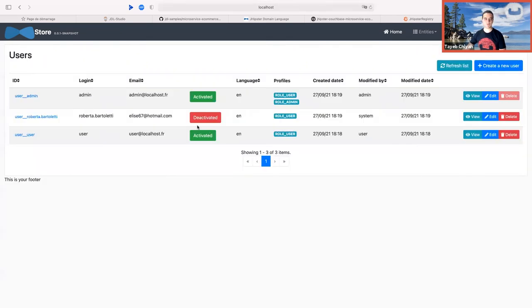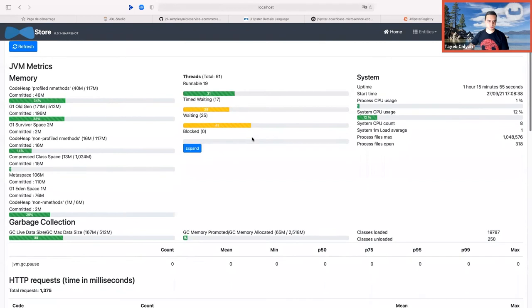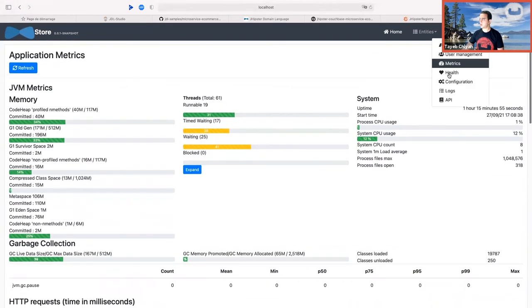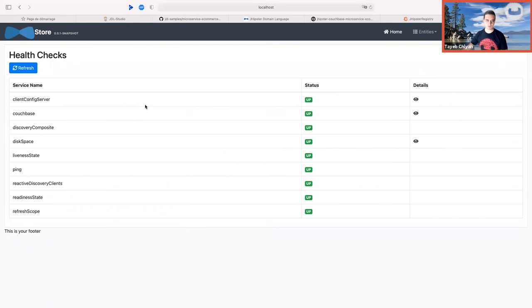We also have the user management to view, manage, and edit registered users in the platform. This one is the one created by our end-to-end test. We also have here a bunch of metrics for various timings and statistics. We have the health to check that everything is up and running, even Couchbase, etc.